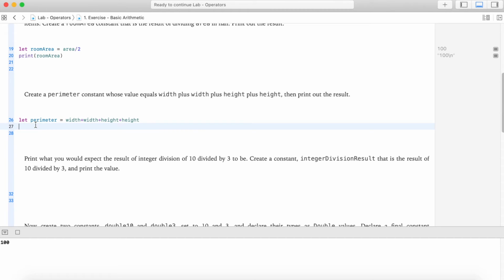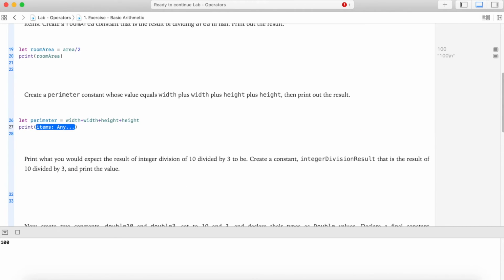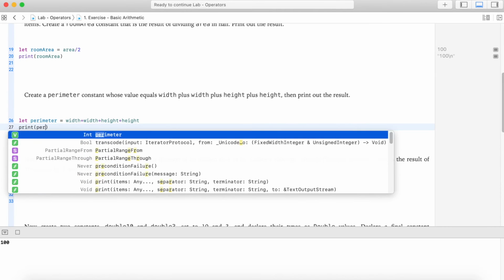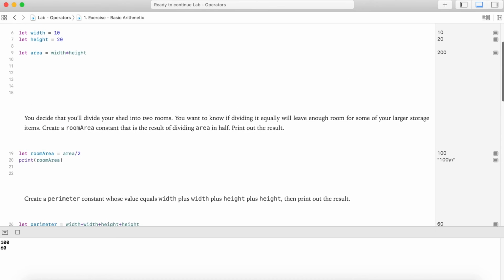When I write my code, it would be much clearer if I left spaces between the words and the operators. I will work on that for next time. But hopefully you will learn from my mistake. So let's see, what is the perimeter of this? 60. Good. So we've got 10 plus 10 plus 20 plus 20. So our perimeter is 60. Excellent work.